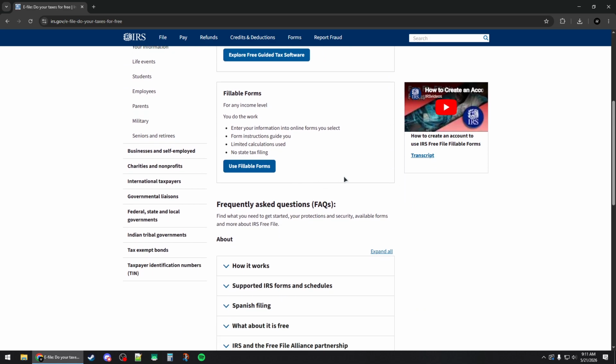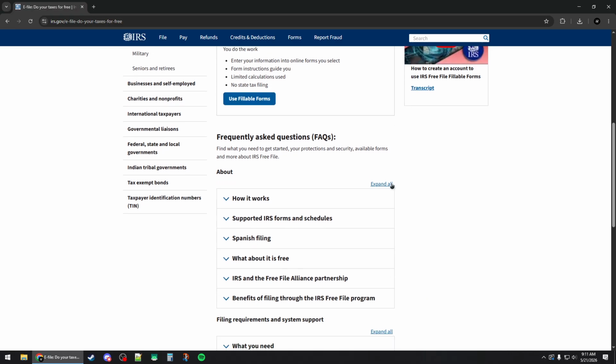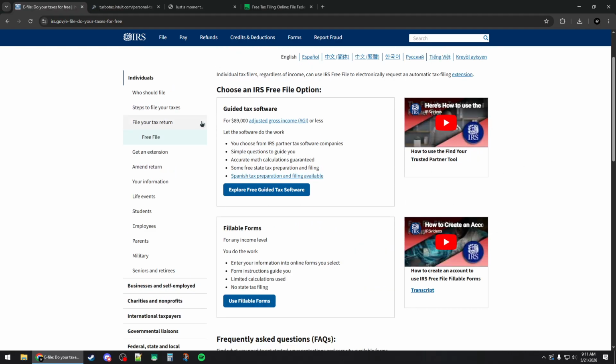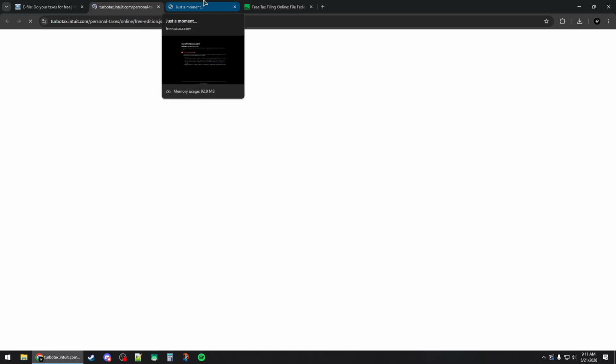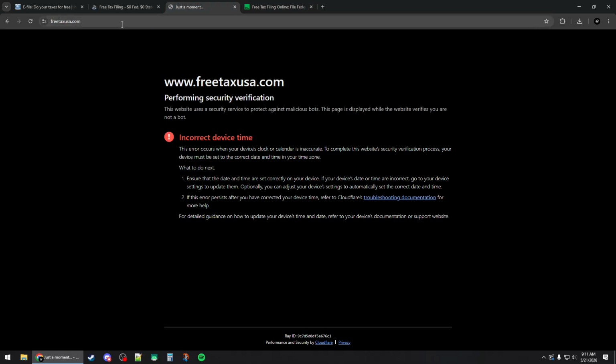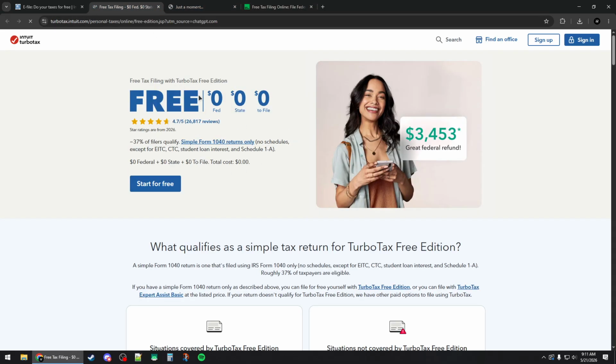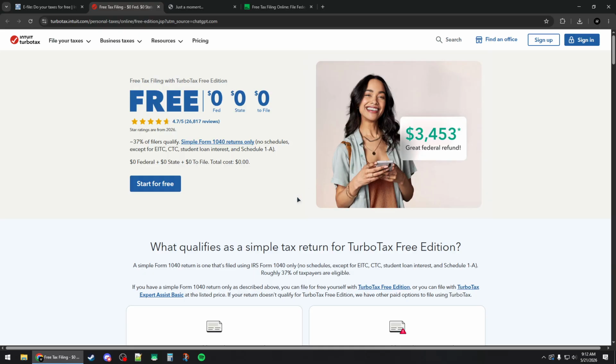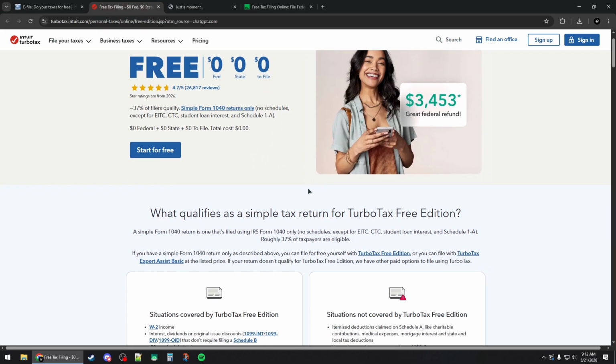Otherwise, the third option is the free tax software providers. Some popular tax software providers are TurboTax, which is turbotax.intuit.com. And there is also H&R Block. And there is also FreeTaxUSA. So you can choose which one you want to use. Some of these software providers might charge you for state return, self-employment income, investments, and itemized deductions.